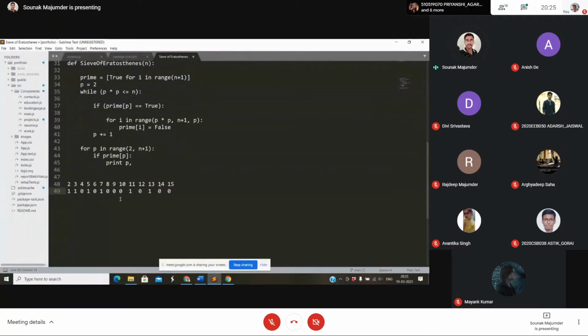8, it is not prime. 9, not prime. 10, not prime. 11, it is prime. So we should start here from p square, which is 121, which is again out of range. So we will go to 12, which is not prime. 13, it is a prime, and it should be 13 square, which is out of range. So then we go to 14, which is not prime. 15, which is not prime.